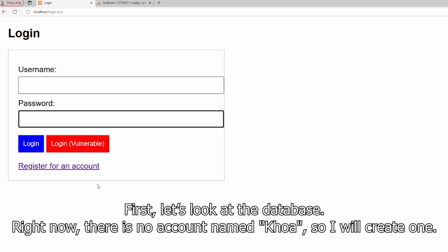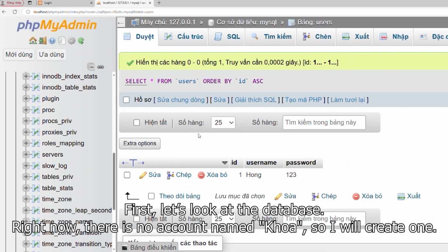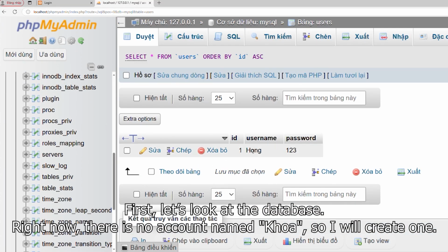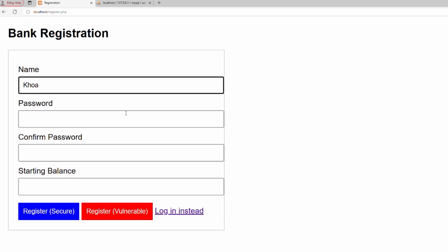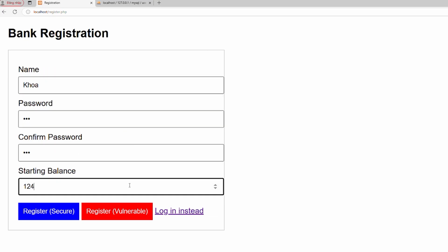First, let's look at the database here. Right now there's no account. I don't have any account named Qua right here. So I will create one. Qua, 123123123 4.